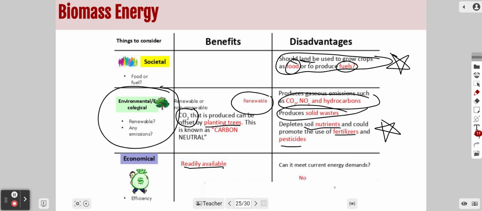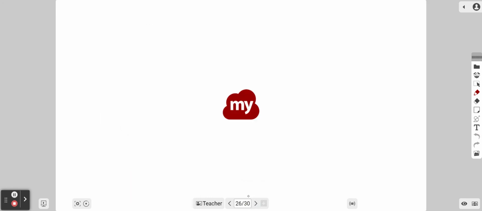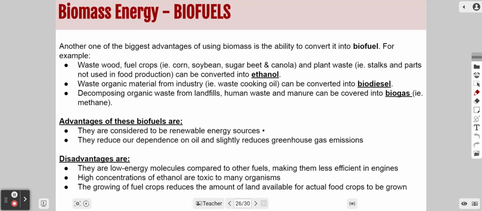And can this meet our current energy demands? No, not totally. It can't do everything for us. It's not enough energy for the whole world at their current rates anyway.